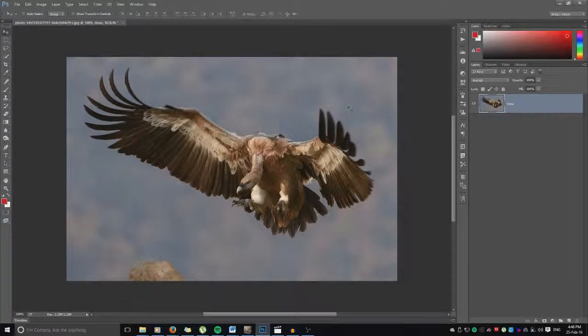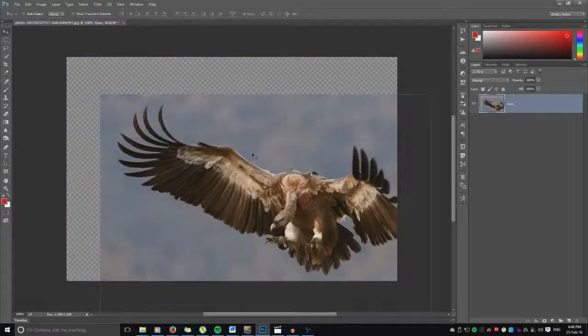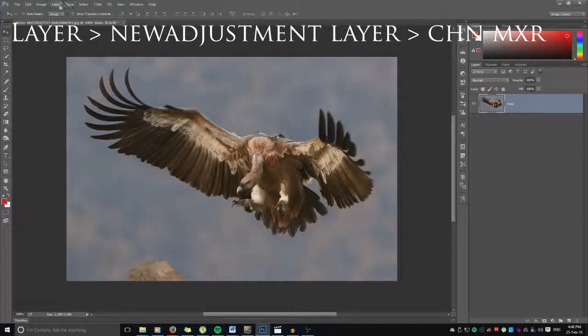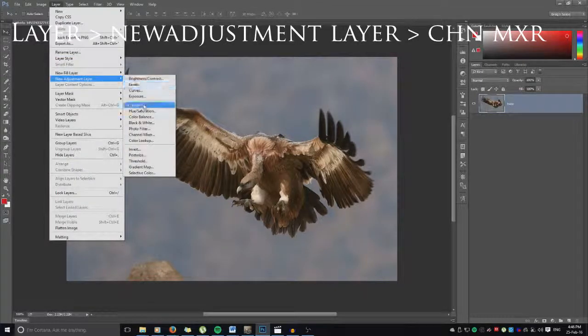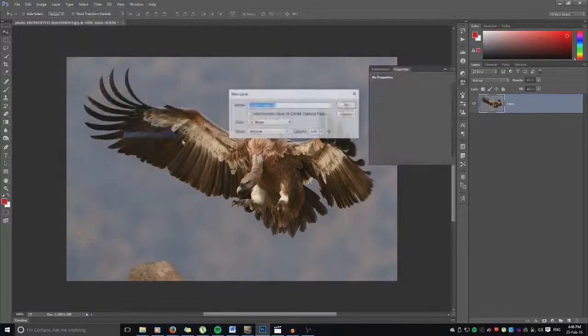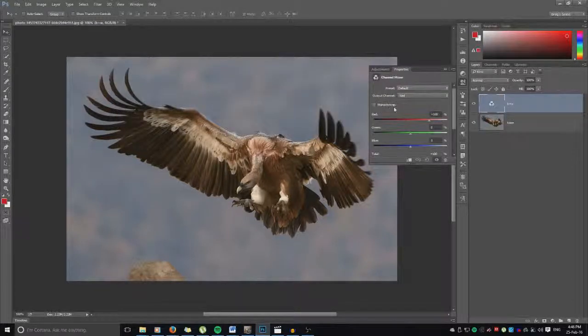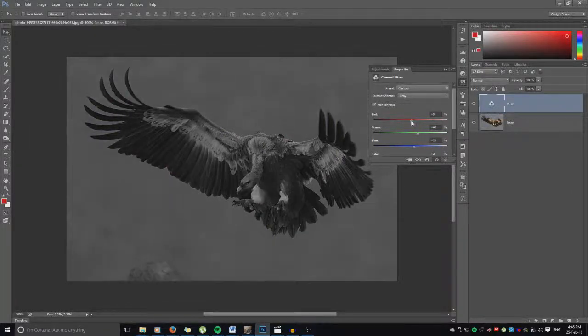In order to make our image black and white, we're going to use what's called an adjustment layer. Go to Layer, New Adjustment Layer, and Channel Mixer. Call it black and white. Be sure to check the monochrome option to make it black and white. Mess about with the sliders. Go with green and red in the middle and blue at 100.